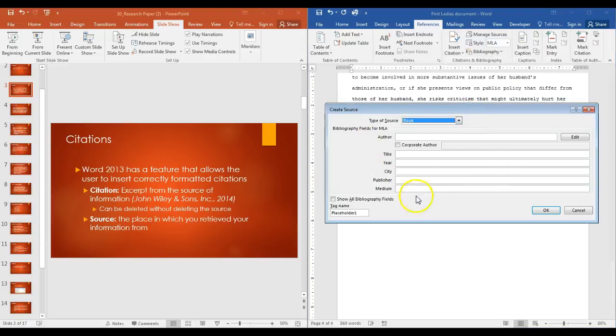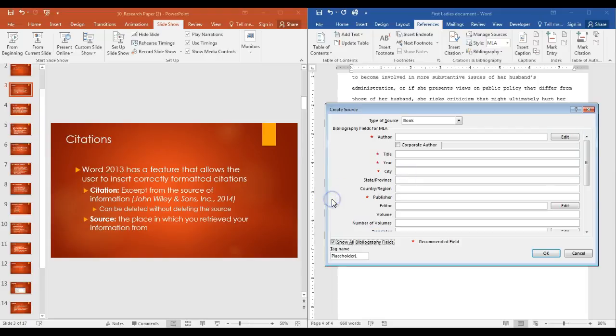But what I would like for you to see is that you can insert a citation, you can add a new citation, and then you would select the type of source that it is, whether it's a book, conference proceedings, an article, website, or etc. And then you can see there's a place for author, title, year, city, and so forth. There is the option that you can click in the checkbox in the lower left-hand corner where you can show all bibliography fields, and then you can scroll through that to see those as well.